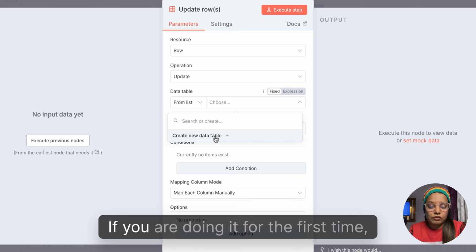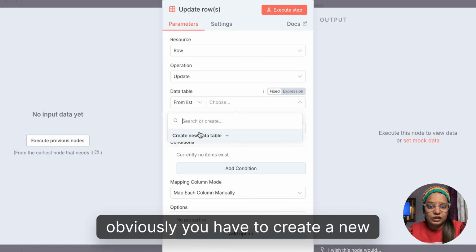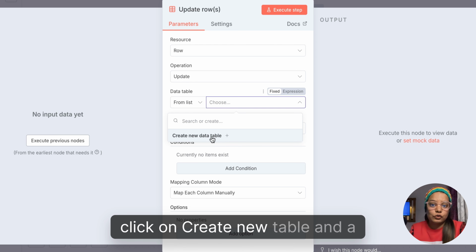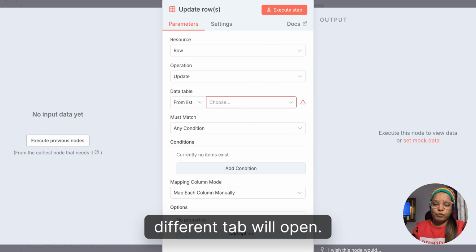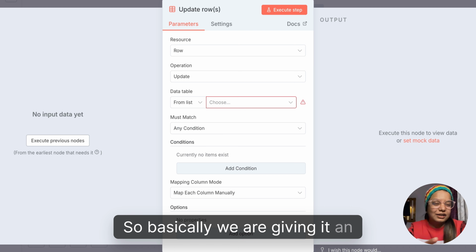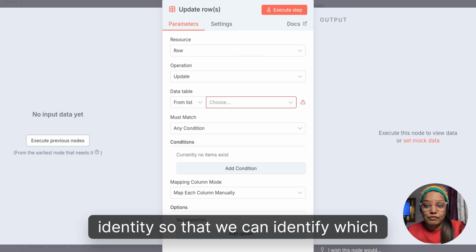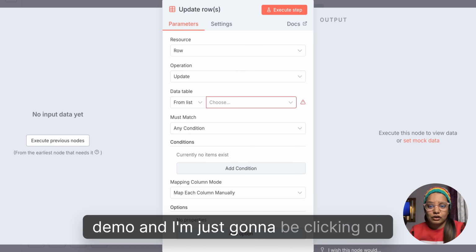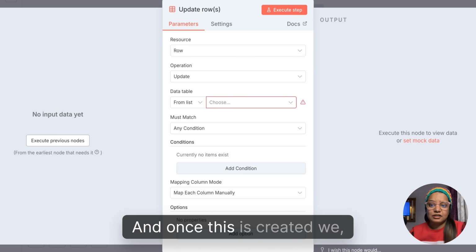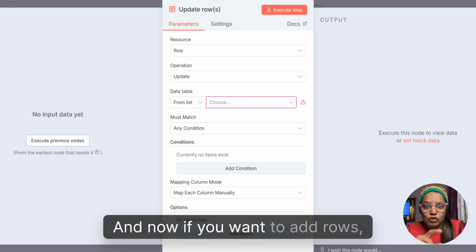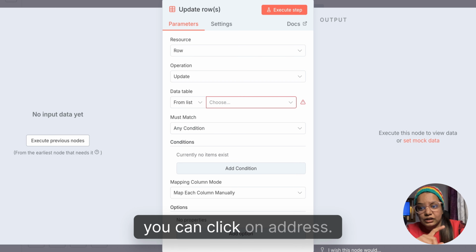If you are doing it for the first time, obviously you have to create a new table. You click on this choose button, something like this will appear, and click on create new table, and a different tab will open. Here you will have to give a name to your table. Basically we are giving it an identity so that we can identify which table we created. I'm giving it the name YT demo, and I'm going to click on create. Once this is created, something like this will appear. Now if you want to add rows, you can click on add rows, and you can see a single row is added.